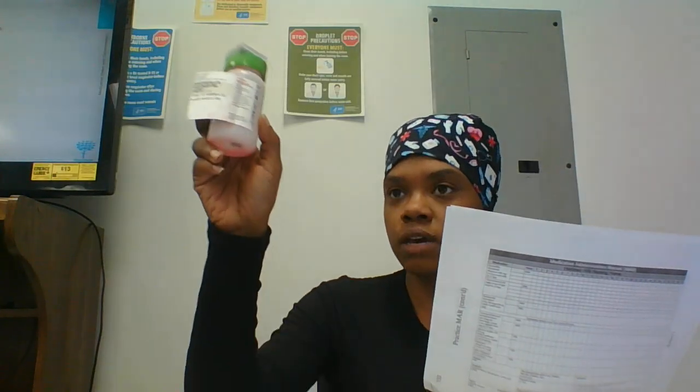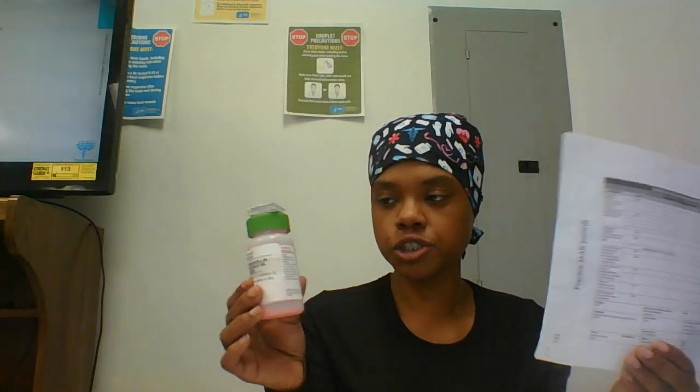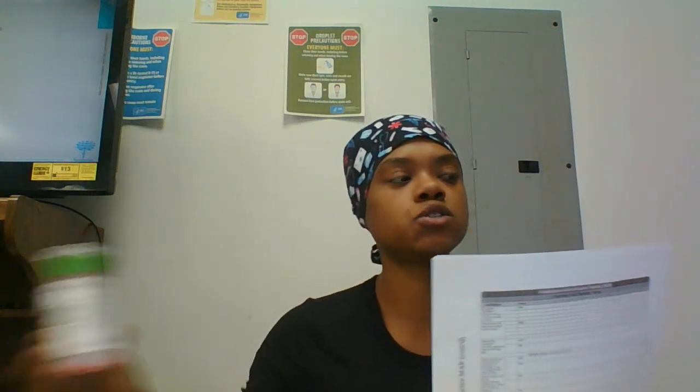Route, giving it by mouth. On my MAR, it needs to say by mouth. Okay. All of it has to match. If the label and the MAR does not match, what do I need to do? I need to stop and I need to go and report that to my nurse.